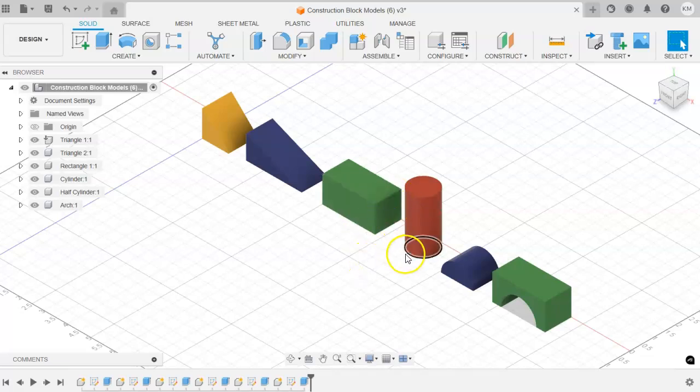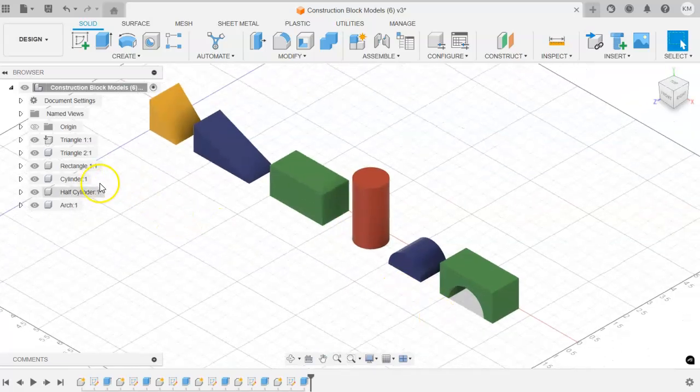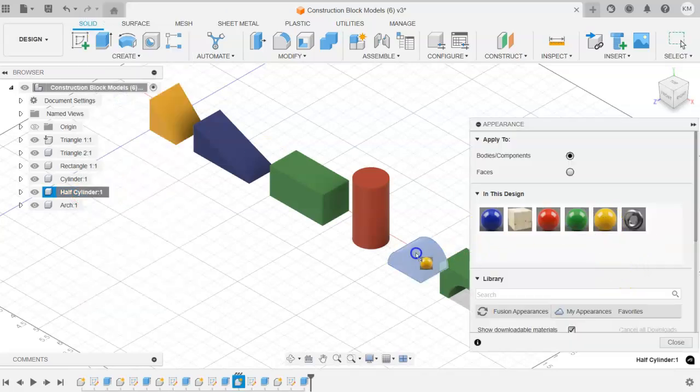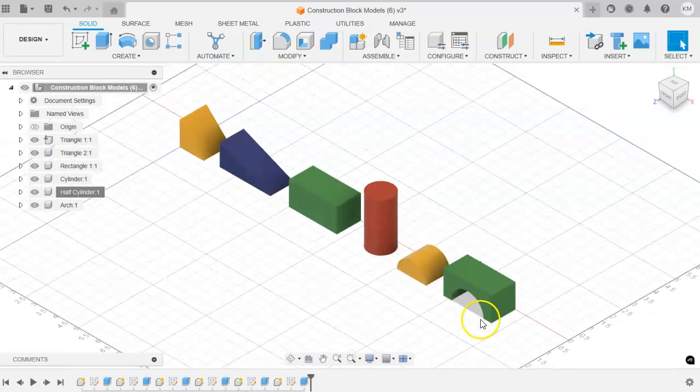It's a little dark, maybe I'll change one of these blue ones to another yellow one. I'm going to make that half cylinder, go back to appearance, and make that one yellow. There we go. I had to remove the previous one and add in the new one. There we go. I like that.